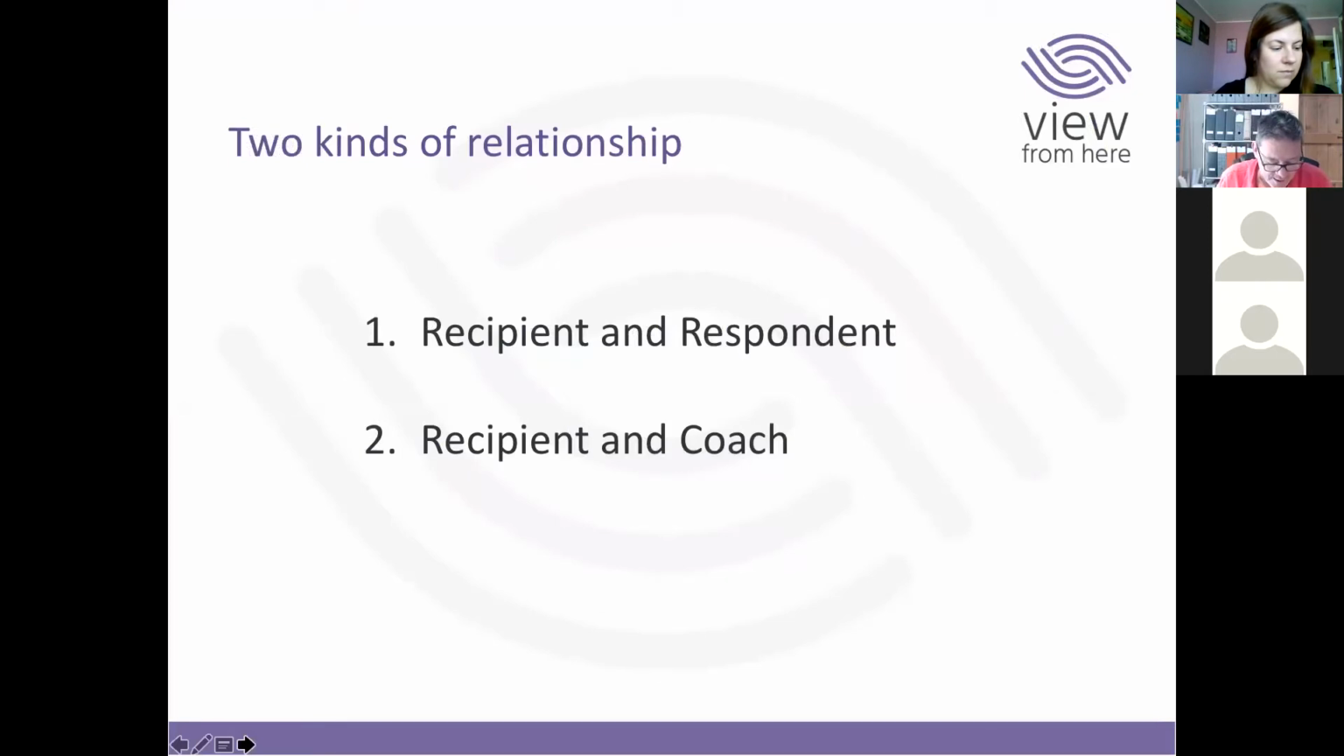It could be the person's boss. It could be the recipient's commissioner, the person who's commissioned you to do a piece of work. It could be a colleague or a peer, or somebody independent coming in who's facilitated the whole of the 360 process, and is coming in to help with the most essential part of the 360 process, which is the interpretation of the data that's been given.